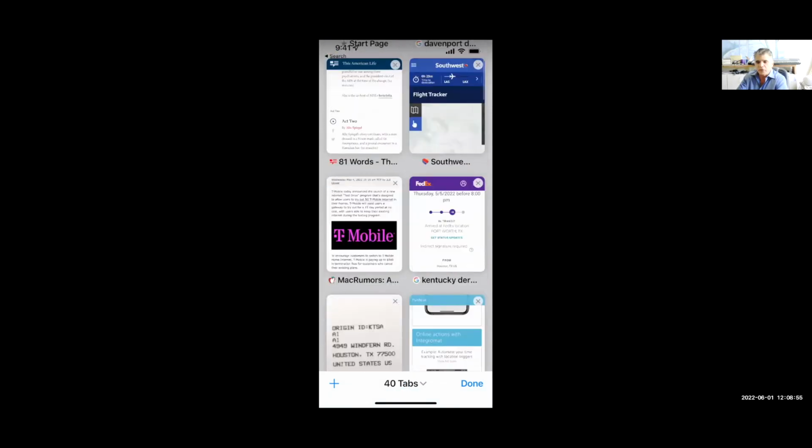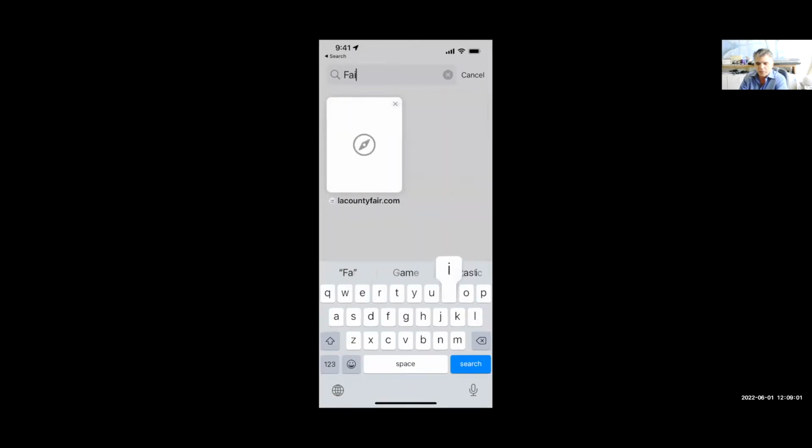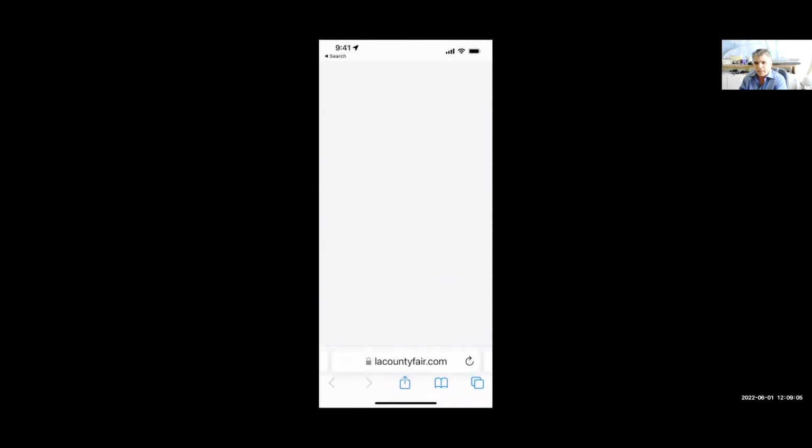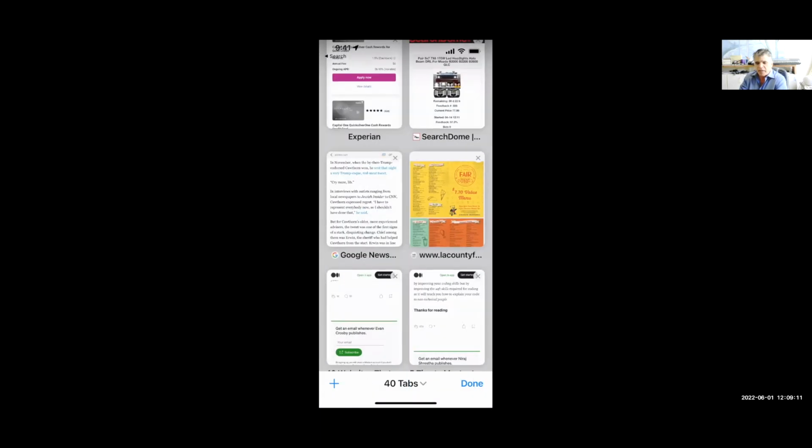But you can also search, of course, up here at the top. So if I search, I'll look for the fair, because I went to the county fair. Here's the county fair page, and there it is. So it's handy to have a bunch of tabs, right? That's great. But the question came up, which was, is it bad for the phone to have so many open?